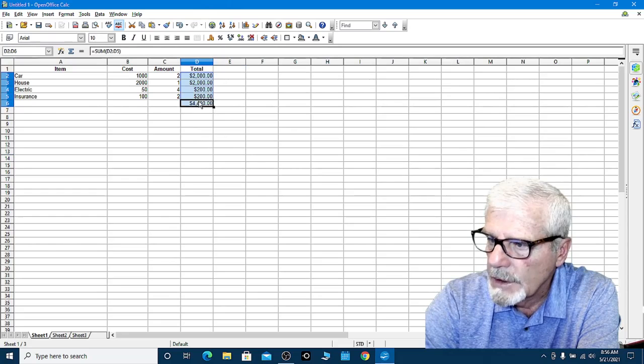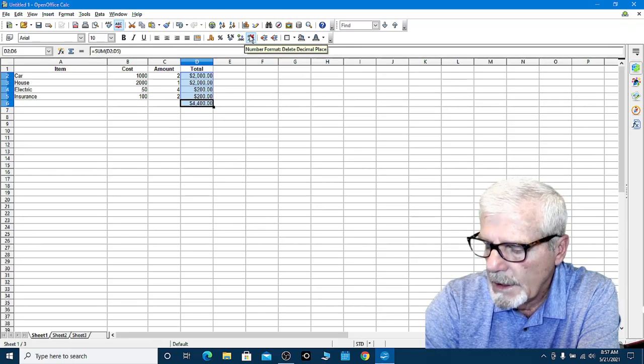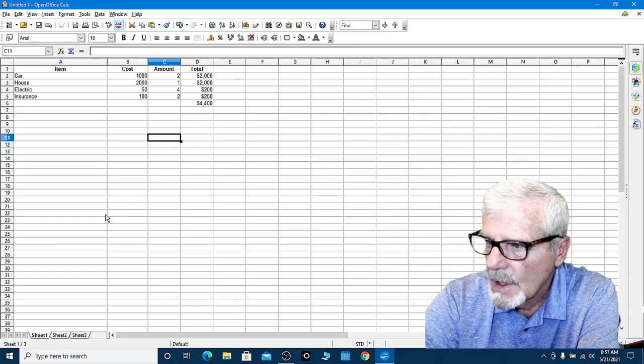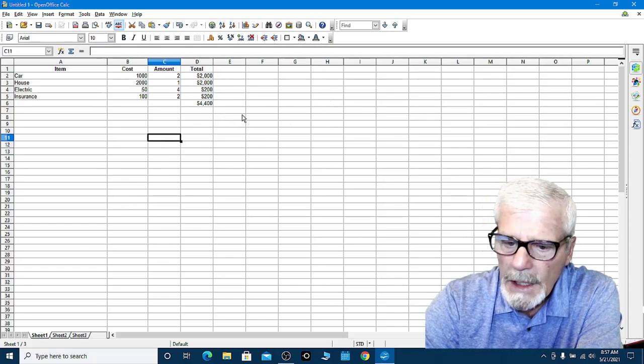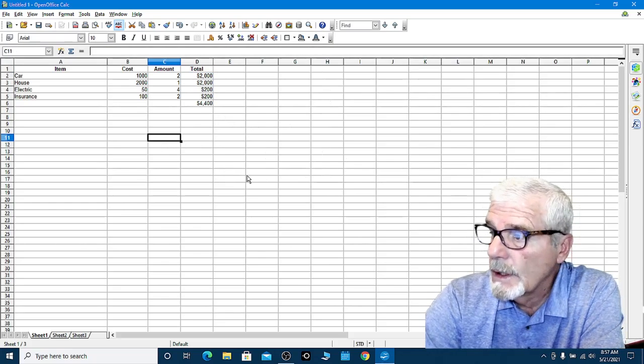Okay, I'm going to highlight them again because I don't want the 2 decimal points. Right here, I can take away decimal places. Click on it once, the 1 0 went away, click on it again, and that's it, they're gone. Click away from it. So you can do a lot of things here. You can make this very attractive and so on.